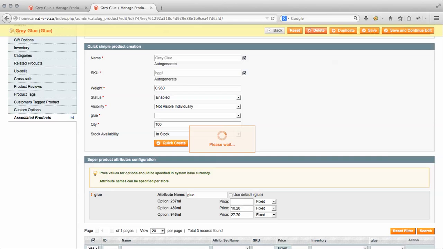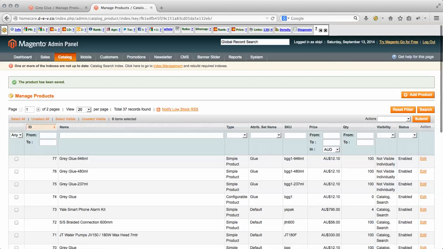We click save. As it's thinking. And here are our three products. Now for some reason that didn't pick up that price, so I'm going to have to find out why that is. Okay, but you can see that we've now got three prices.